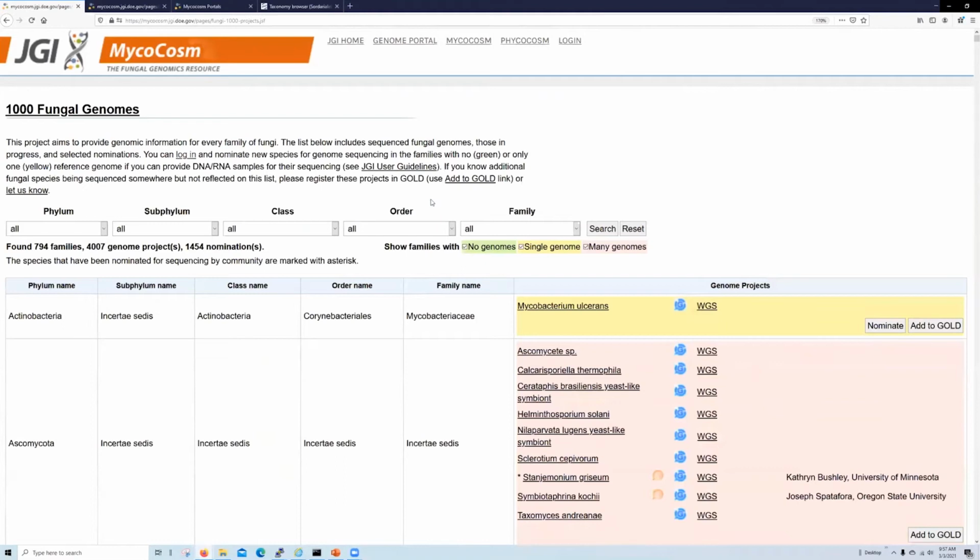If approved, we will sequence, assemble, and annotate the genome free of charge, as well as assist you with comparative genomic analysis for publication if necessary. So if you are ever lost within the MycoCosm platform, you can always click on the JGI MycoCosm logo at the top left-hand side of the screen, which will bring you back to the homepage.